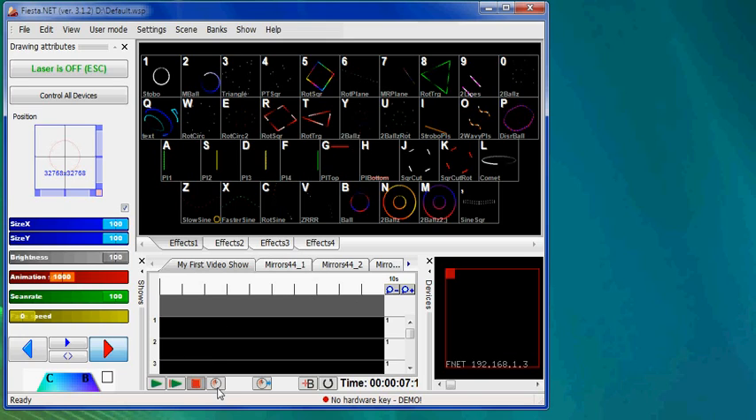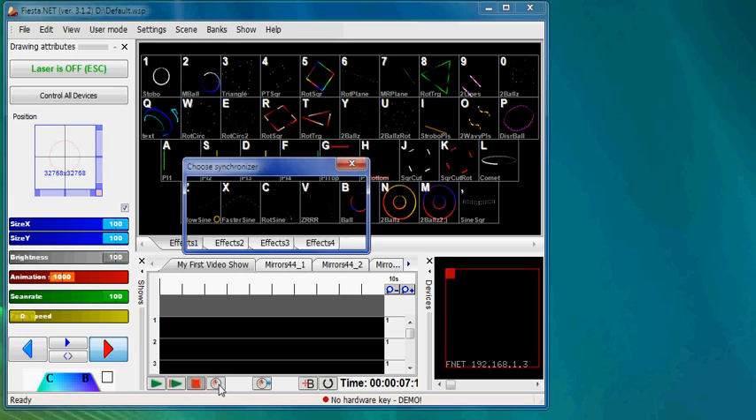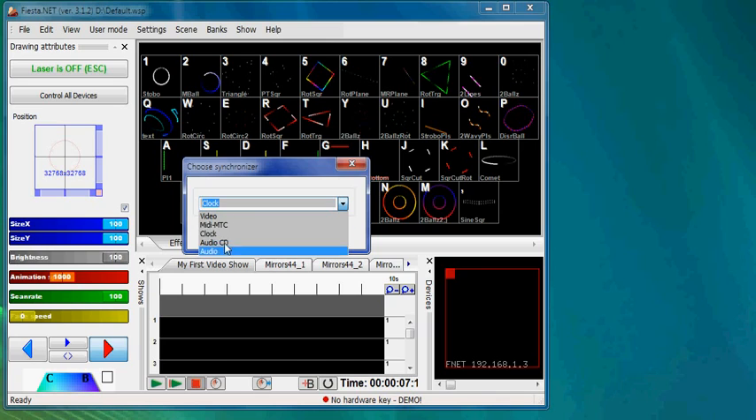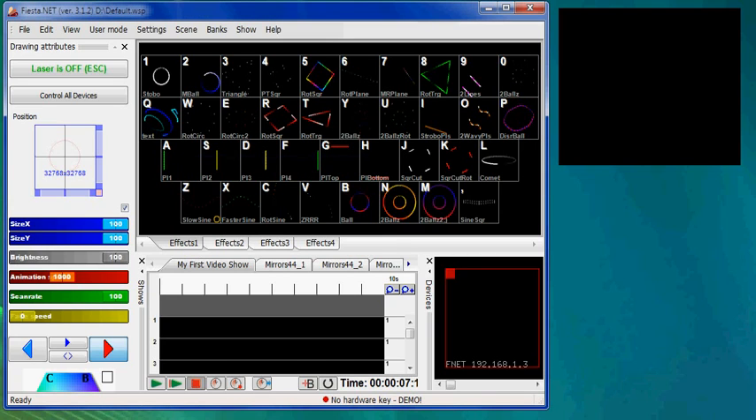Now, I have to synchronize the video with the show. I have to select the synchronizer. It's with this clock here down. I choose video instead of clock. Now, as you can see, this video screen has appeared. It's this black one here.